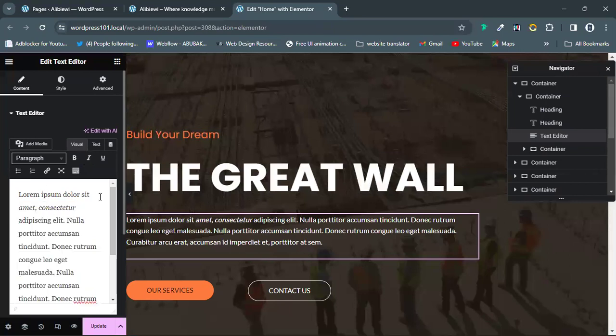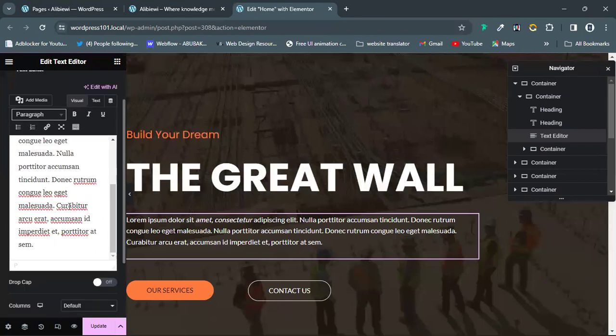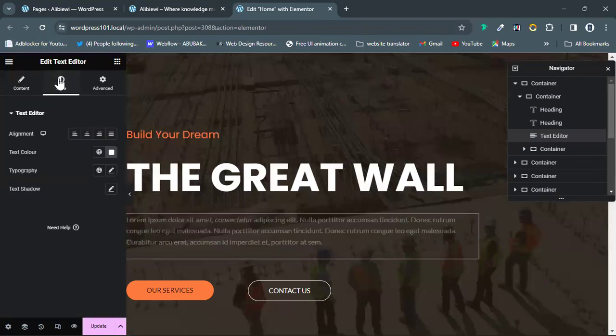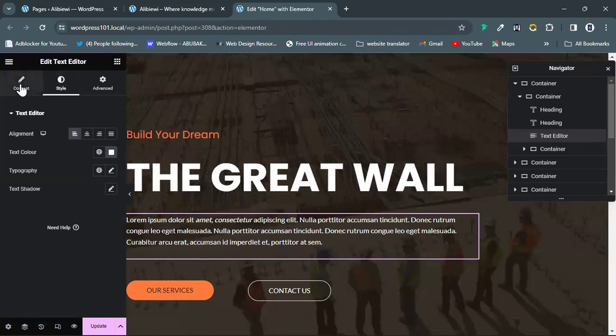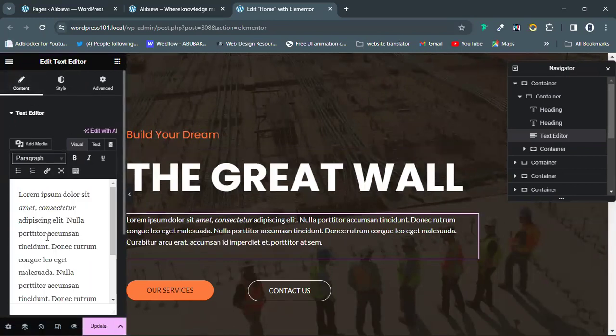That's when you're listing as a button. You can change the alignment from this place. When you go to style, you can change the alignment from here. We are coming to that. So that's the content page.